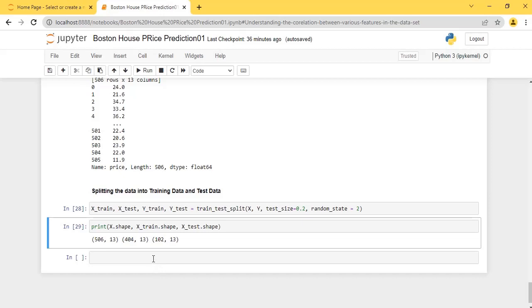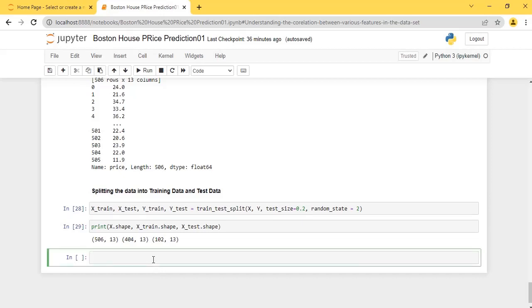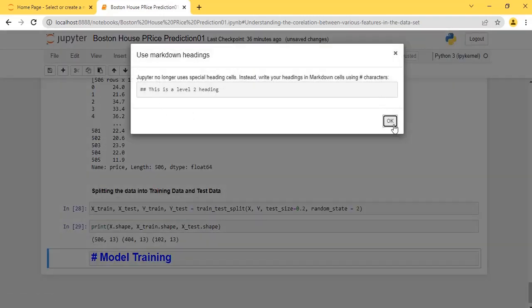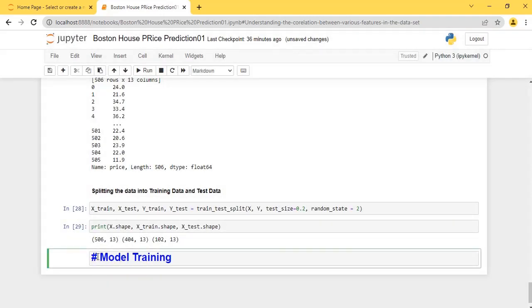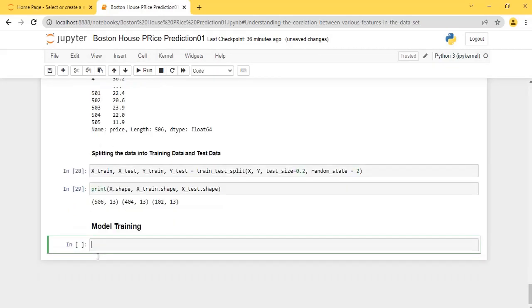And now we need to train our model. So this is model training. As I have told you earlier, we are using the XGBoost regressor model. This is a type of decision tree algorithm. If I want to be more precise, this is a decision tree based ensemble model. Ensemble means we use more than one model, like incorporating two or more models together. So this is an example of an ensemble model, and it is basically a type of decision tree model.